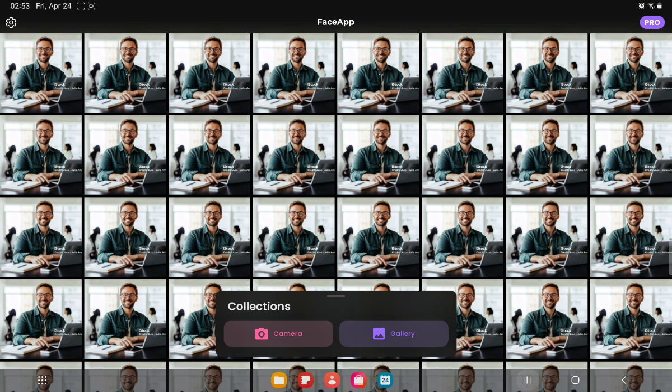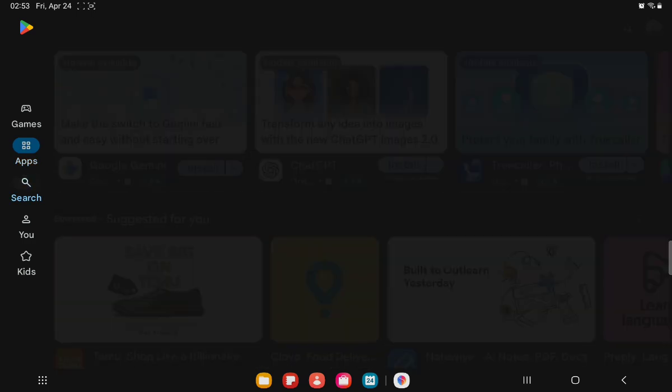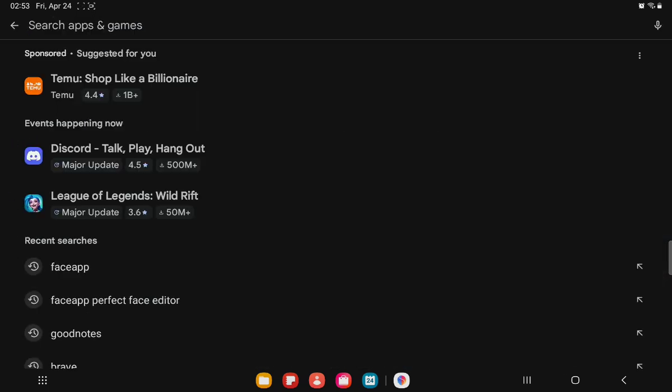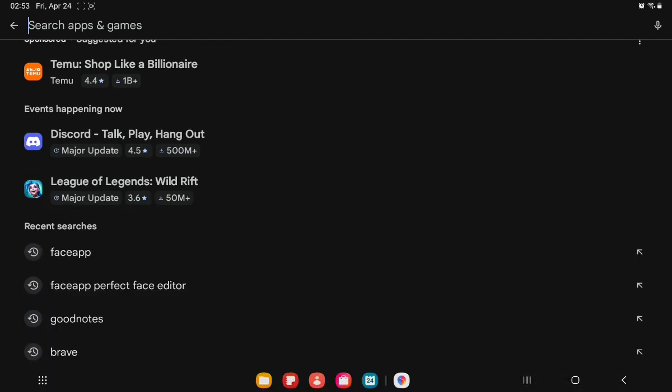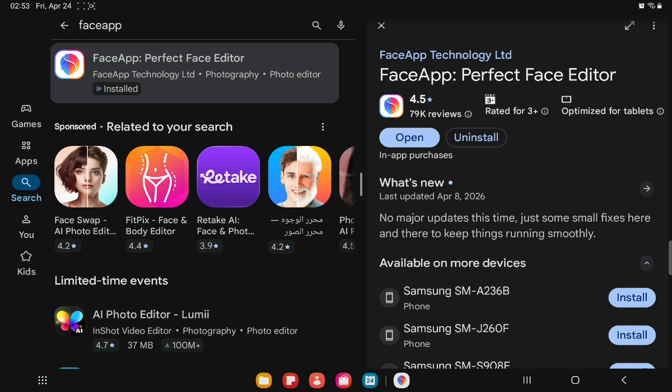But before we start, here's a quick guide on how to download and install the application FaceApp. You're just gonna head to Play Store or App Store, depending on which device you're using. Then you're gonna look for the FaceApp application here. You're gonna type in FaceApp and select this one right here, developed by FaceApp Technology Ltd.